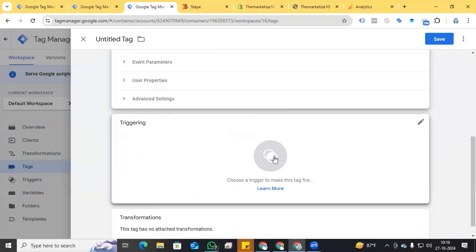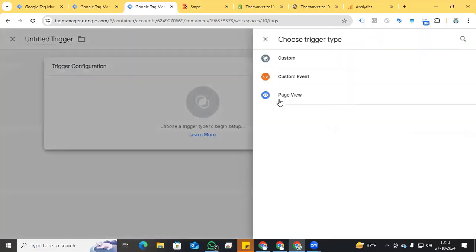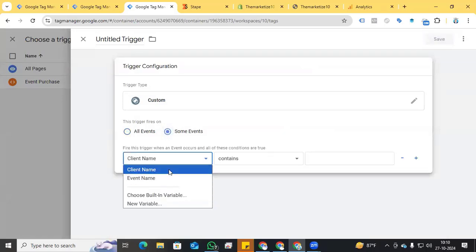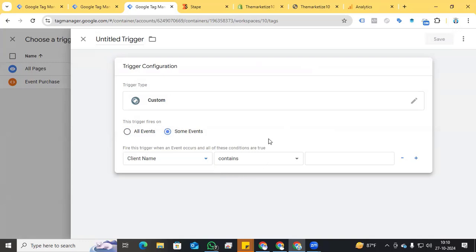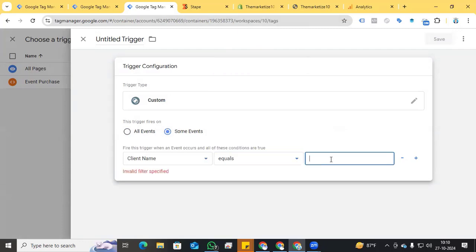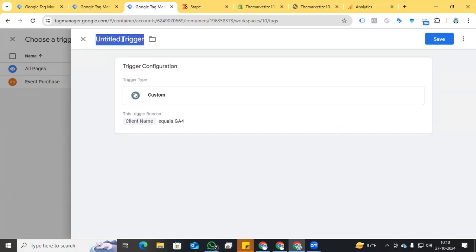Now it's time for triggering. So expand the triggering option and click the plus sign to create a new trigger. In the tag configuration, here we have to add the custom and go to Some Events. You can see that you have an option for client name. So now the question is what client name you have to put. We know that for server-side tracking, our client is Google Analytics 4, so we select the client name, then it will be equals, and our client name is GA4. So we are adding it. Now giving the trigger name, that is client name. Save the trigger.